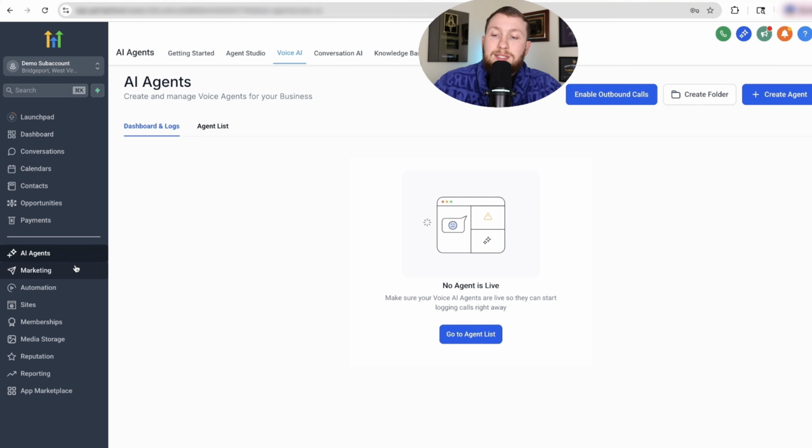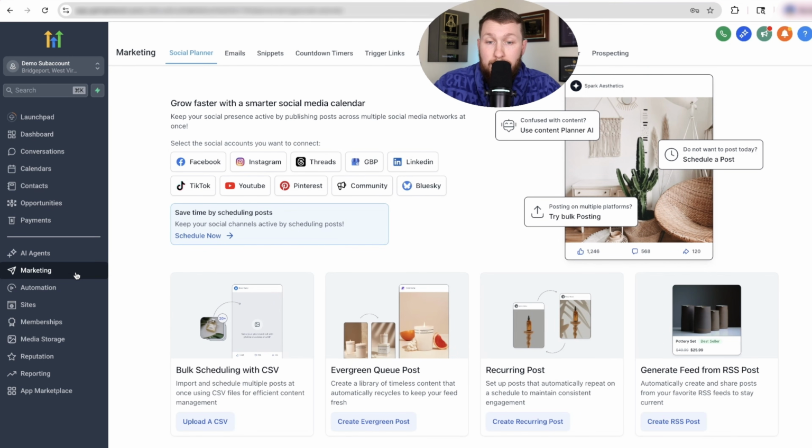So now we move on to the marketing tab inside of GoHighLevel. This is a great way to manage all of your social media in one place. You can connect your Facebook, your Instagram, your Threads, your Google Business Profile, LinkedIn, TikTok, YouTube, etc. And then you can create one post and it will go to all of them. This will save you so much time if you're trying to grow your social media.